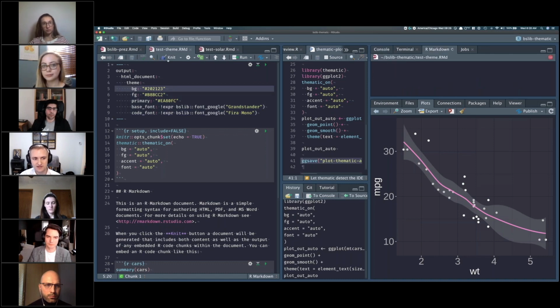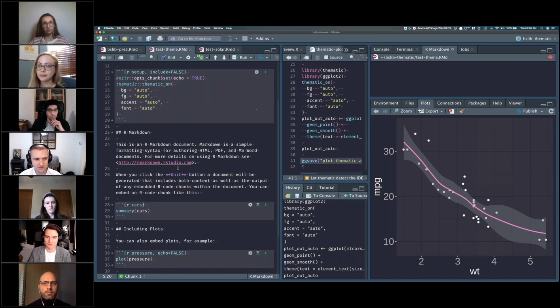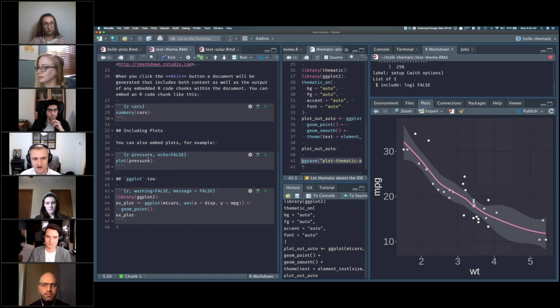So if I knit this, it will actually go through. This is, again, just the basic RMD. It's got a base R plot, a ggplot, and then a summary function. We'll let that build in the background, and I'll show you real quick what that goes to, and then we'll wrap things up.